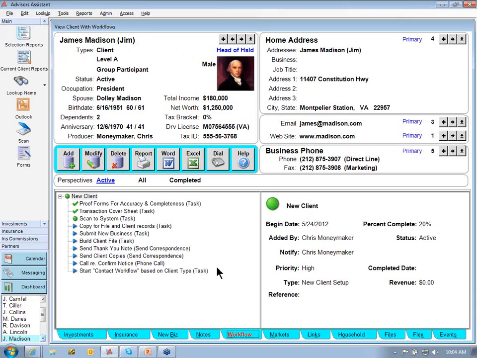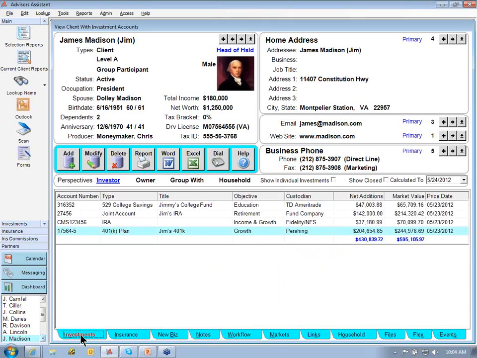Now, I am currently looking at a client that I have set up here in Advisor's Assistant, James Madison. Right now I'm on my Workflow tab, but all I have to do is slide over to my Investment tab and click on it, and now I'm on the View Client with Investment Accounts tab for James Madison.